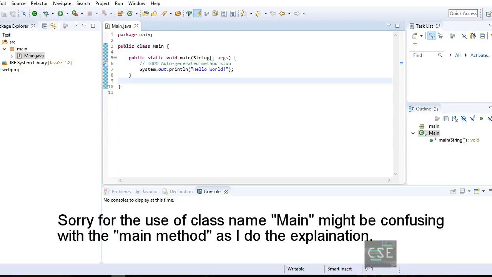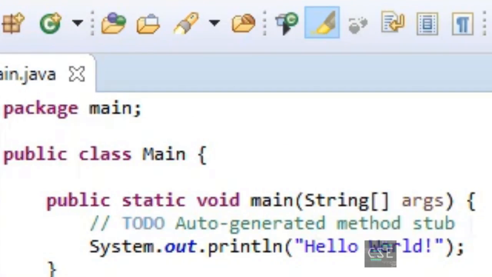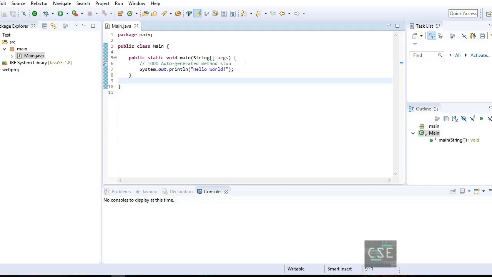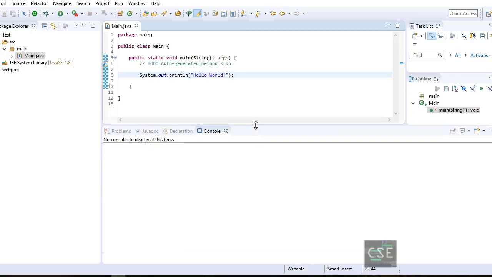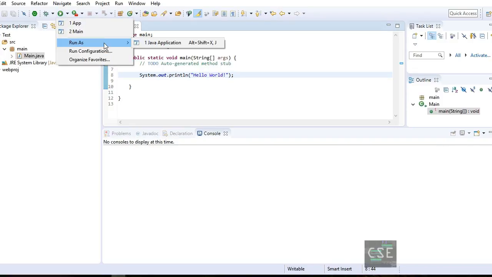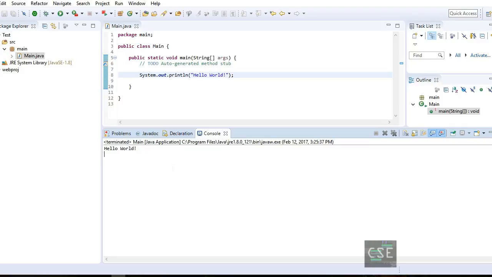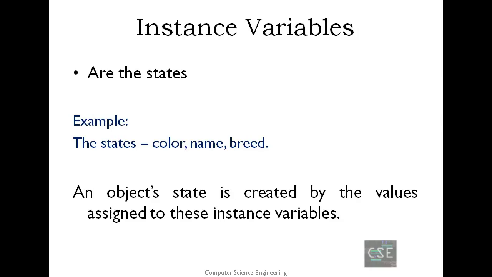The class name, again, is Main. Here we have the method, only one method, which is the main method. In the main method, we define the behavior to be printing Hello World. In the next tutorials, I will be showing you a bigger class where I can point out the methods and the instance variables more clearly. So let's try again to run the program. Here it is, it prints Hello World.